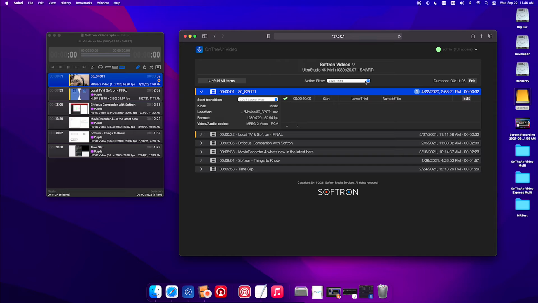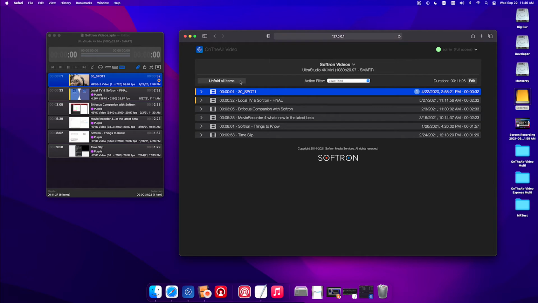And if you need to, you can use the actions filter to show you all the actions or just specific actions inside of your playlist. Now, we can unfold all the items and, of course, collapse all the items.